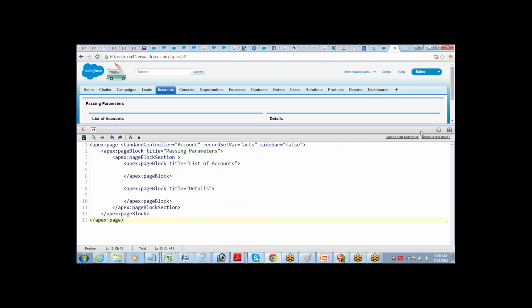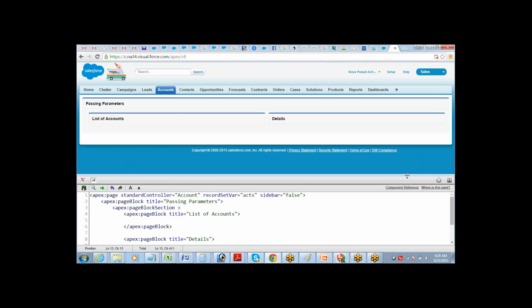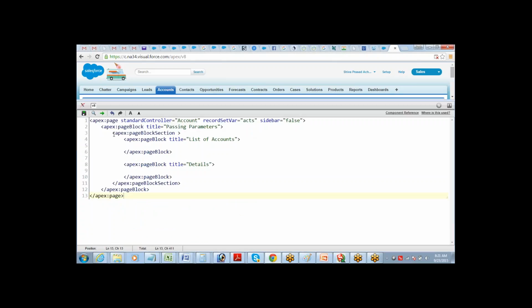Okay, so what I've done here is I've not used any of the components related to displaying the data. I've just done the layout of the page. So it has two columns. One column will have the list of accounts, the other side will have the details of the selected record, right? For the two columns, I've used a page block section, and inside that page block section I have one block and I have the second block, right? Pretty simple. It's a good practice to do the layout first and then insert the components inside each section of it.